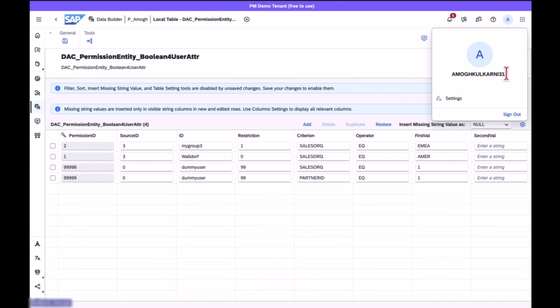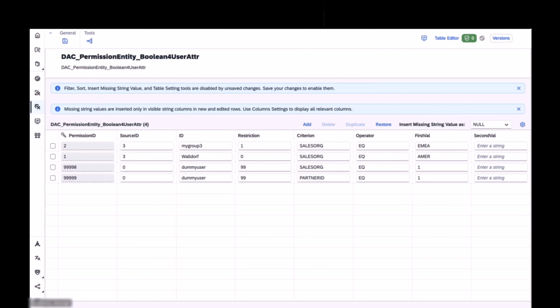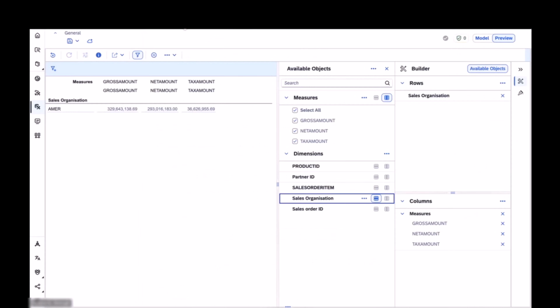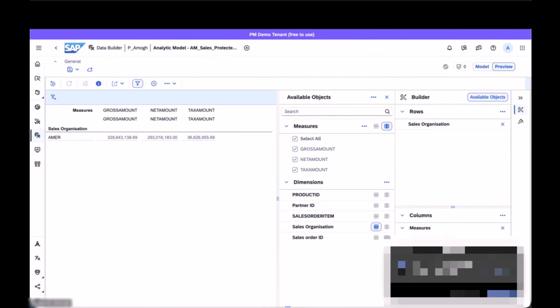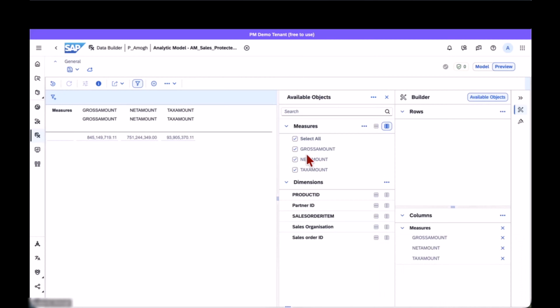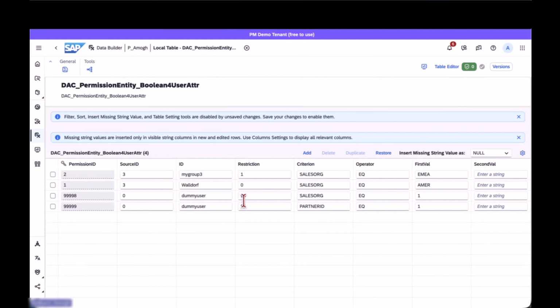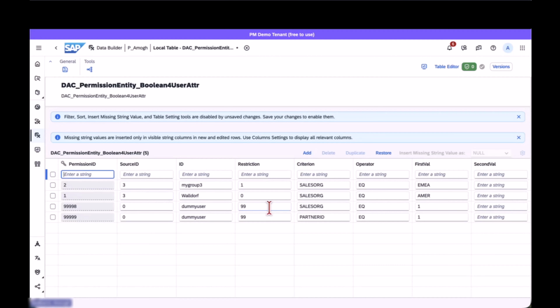You see here that I'm still talking to my demo user. I'll go into my permission entity, which is difficult to actually do all of that. Okay, maybe this works. And then I add my sales org. And now you see that all of a sudden I start seeing another sales org that we have, EMEA in this case.